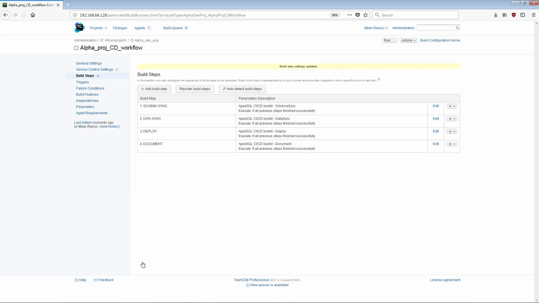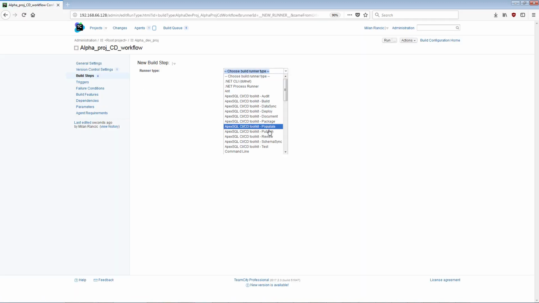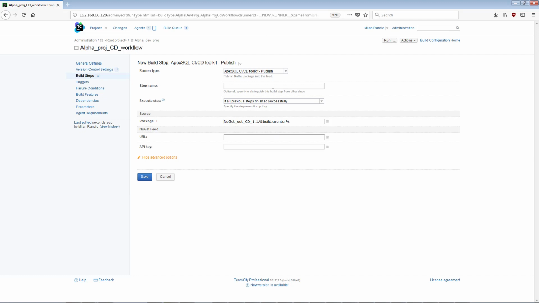Another optional step is the Publish step. For this step, use ApexSQL CI/CD toolkit Publish Runner. With the Publish step, it is possible to push the created NuGet package to a NuGet feed so it can be used later from a remote location. Configuration of this step requires the name of the NuGet package file to be inserted in the Package field of the Source section and in the corresponding fields the URL for the desired NuGet feed location and API key for accessing it. This step can be used at any point where all needed step outputs are combined.